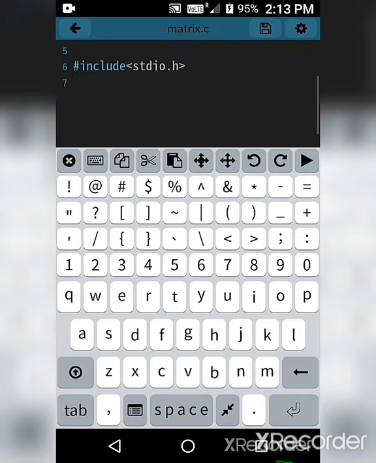Then int main and the main body of the program. First, let's create int i, j and a 2-dimension array A. We are going to give the first dimension the value 100 and the second also 100. So first let's write it and include int i.